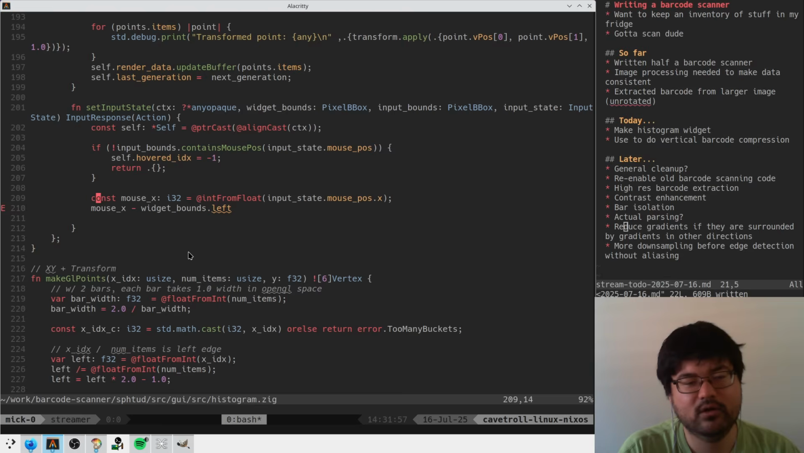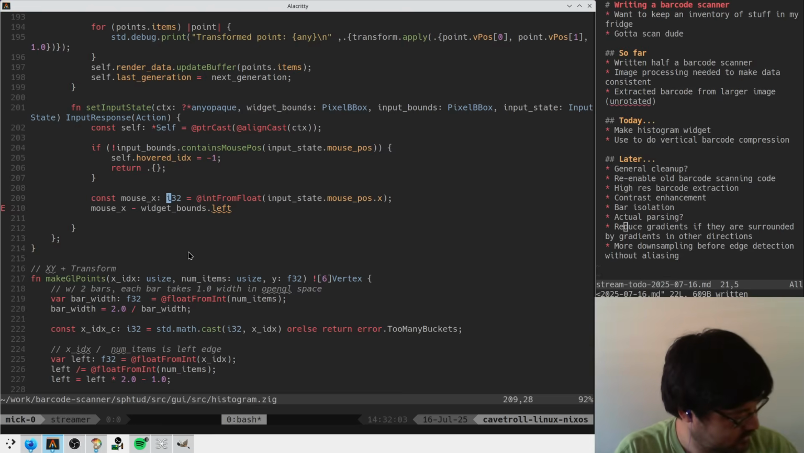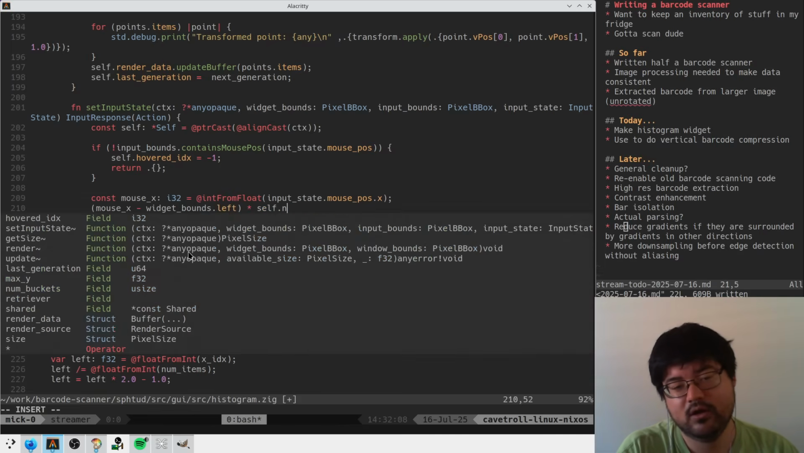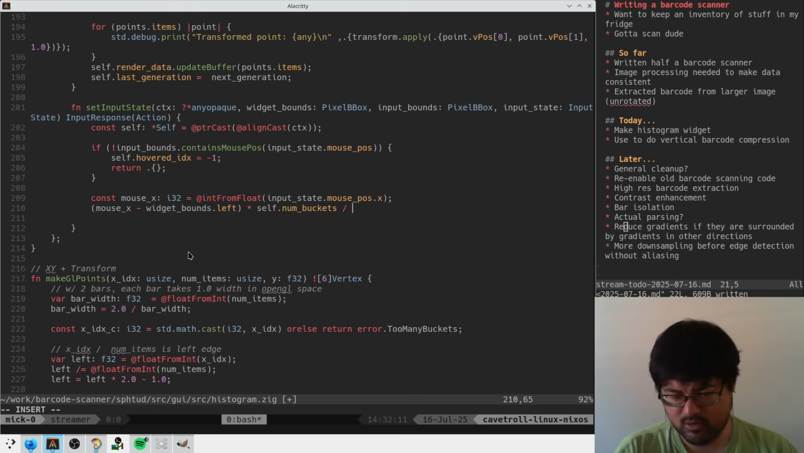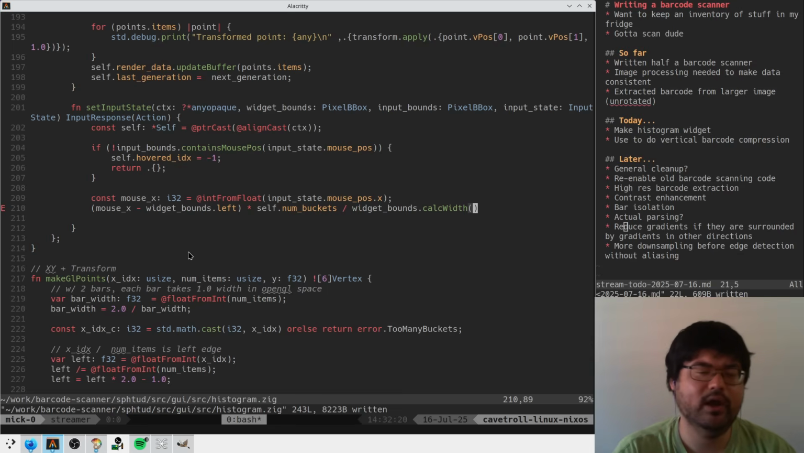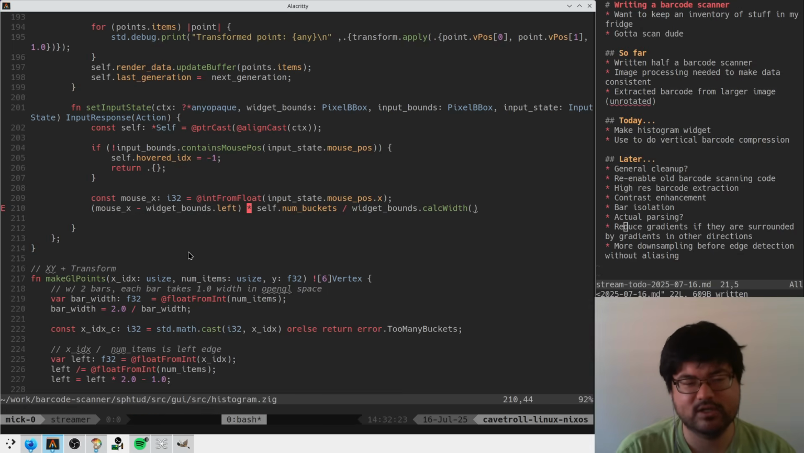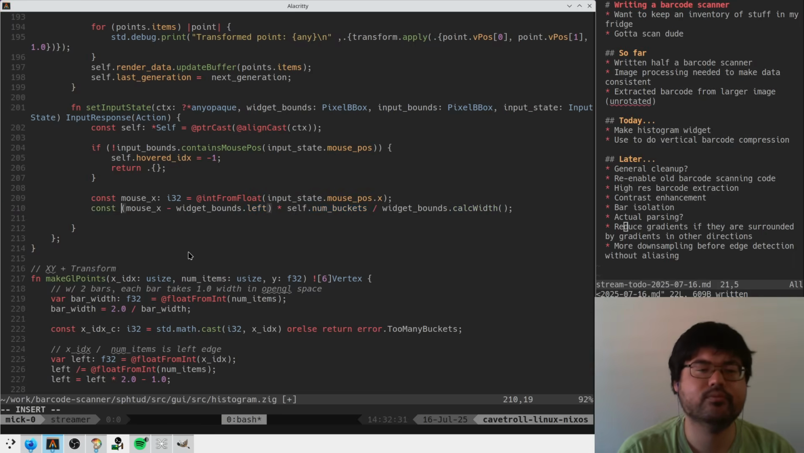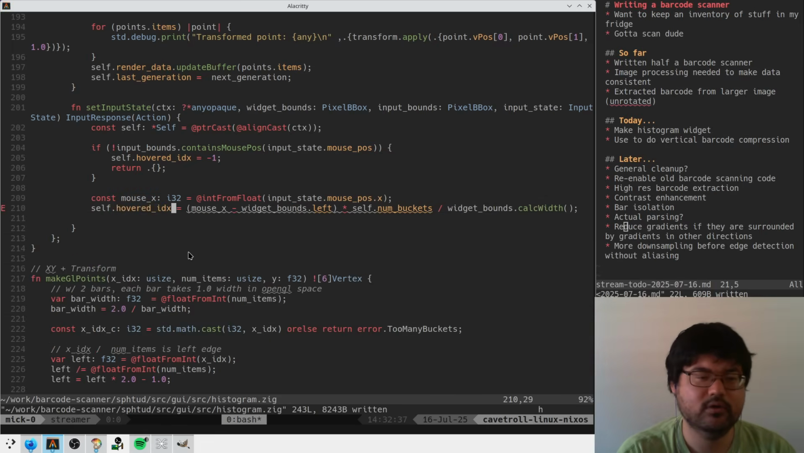We probably want to do, hold on. This times num buckets over widget bounds width. I'm pretty sure this is it, right? So we take the ratio of how far into the widget we are, then multiply by num buckets, and then we switch the order because of integer math. Yeah, that seems right to me.